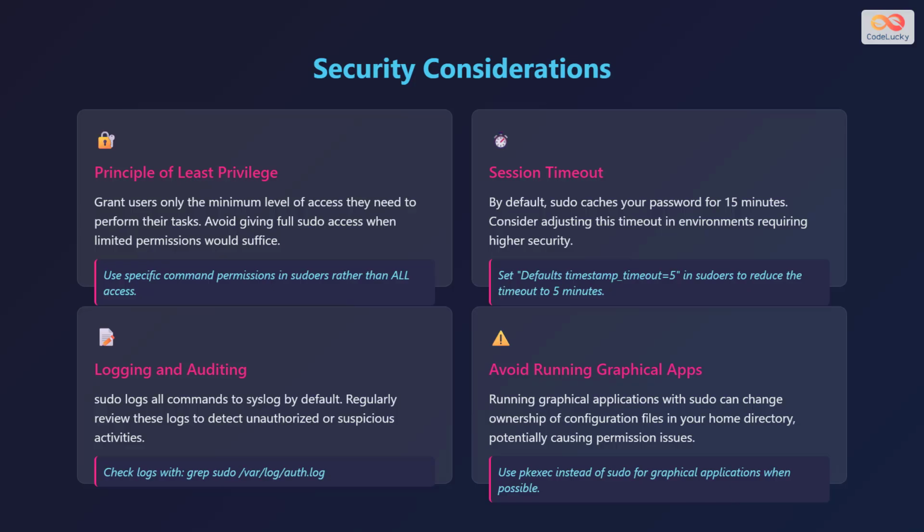When using sudo, there are important security considerations to keep in mind. First, the principle of least privilege. Grant users only the minimum level of access they need to perform their tasks. Avoid giving full sudo access when limited permissions would suffice. Use specific command permissions in sudoers rather than ALL access.